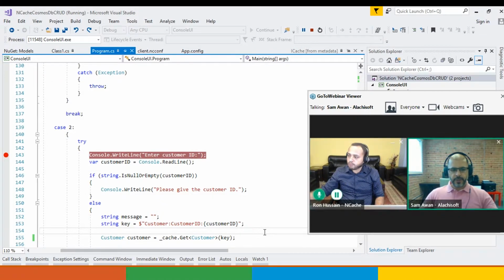Ron, we have a question on Azure function, and the question is, is it a must to use Azure function, and what is the cost associated with it?